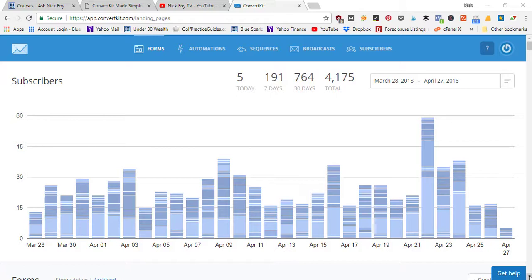All right, so here I am inside of ConvertKit, the email service I'm currently using to build my email list. What I like right away is this forms tab here where I can see all the different subscriber action for the last 30 days. I can also change out the graph here and we can see total last 7 days and even today.